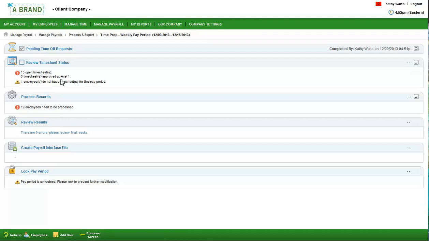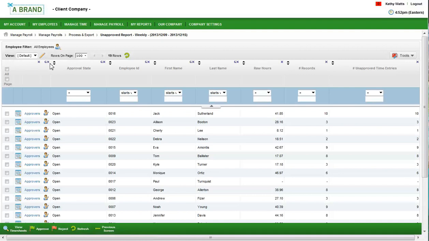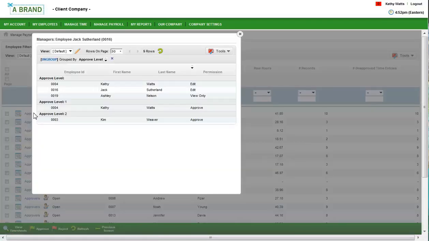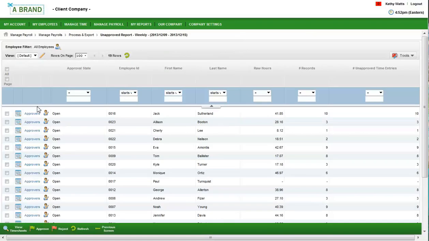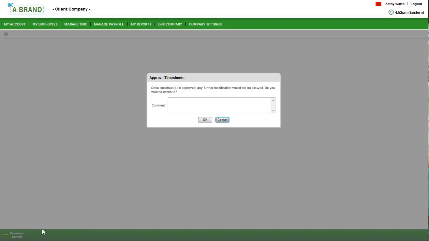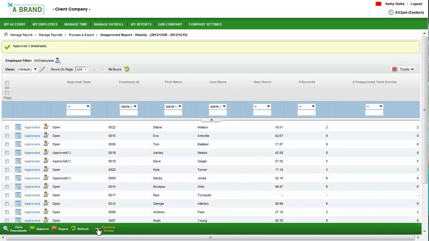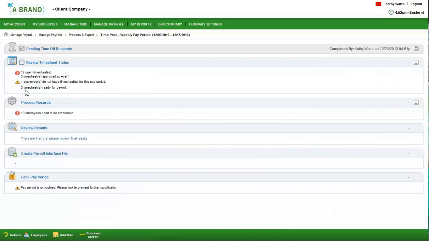If there are any timesheets that are still open, that means the manager has not yet approved or rejected them. Kathy can go ahead and view all of the timesheets by clicking on the hyperlink, and she can see who is responsible for approving these timesheets by clicking on the Approvers link. So now Kathy can let the managers know that they need to review and approve the timesheets, or she can take matters into her own hands and approve them herself. So if we jump back to the previous screen, we'll be able to see the timesheets that I just approved. So you can see that there are 3 timesheets ready for payroll.